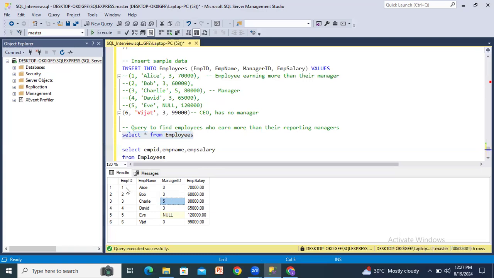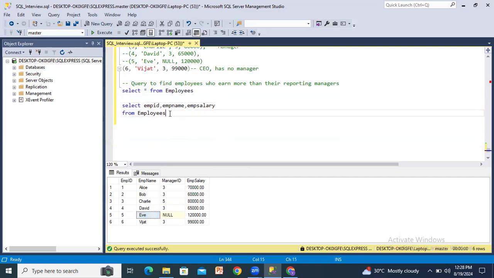So the employee ID, for example, 3. This 3 is Charlie, and Charlie is reporting to 5. So manager ID 5 is the employee ID 5. So Charlie is reporting to that employee. This way we have to find the manager salary, so we'll write the query by using the self-join concept.